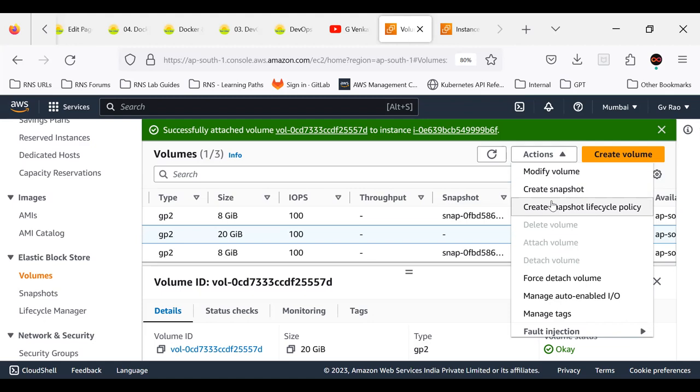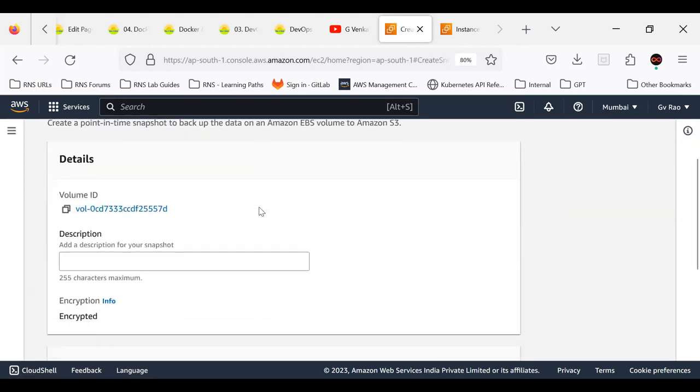So every 1 hour, I would like to take the backup of this volume, and I would like to keep the latest 10 files as a backup. Yes, you can apply the lifecycle policy on that also. Here you can see the lifecycle manager, or directly you can create a lifecycle policy. So let's observe creating a snapshot.